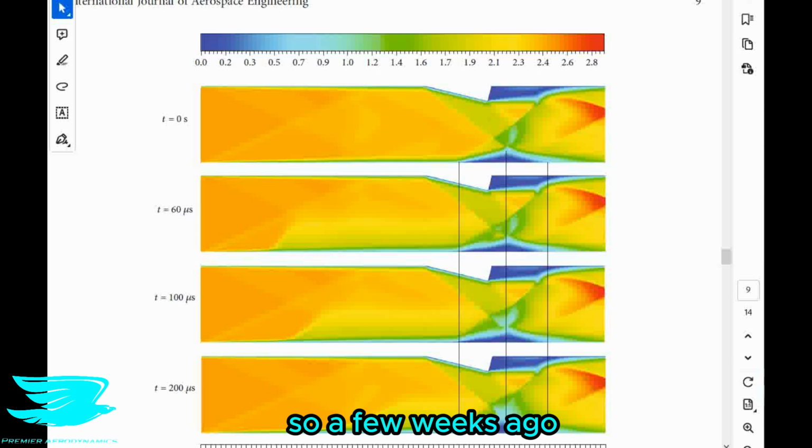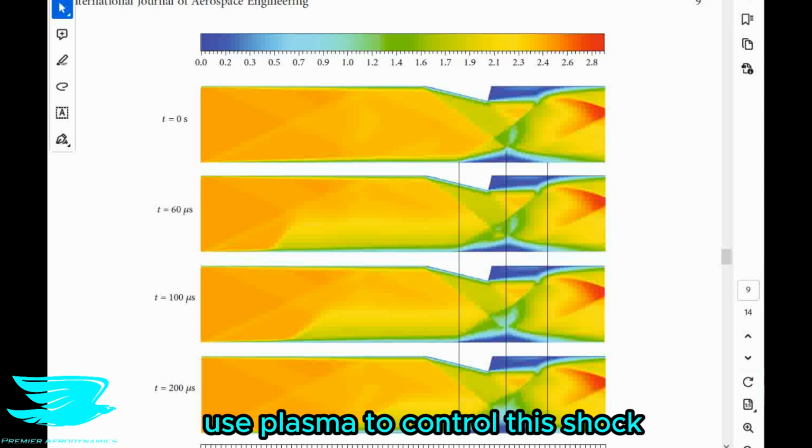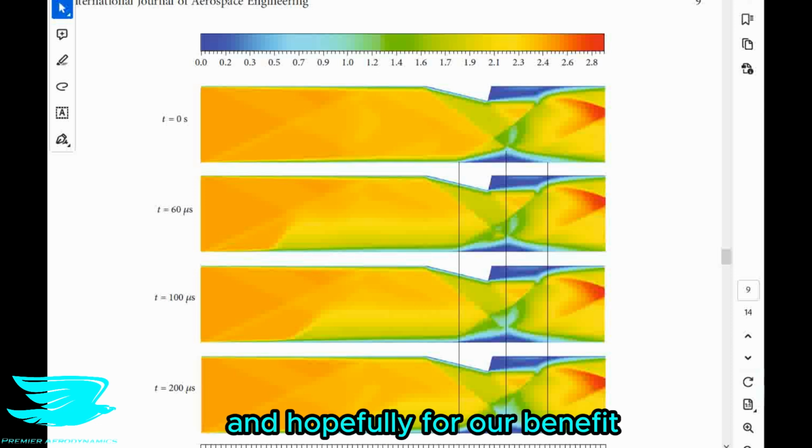So a few weeks ago, we went through using plasma generators to control the flow over a train. And that was pretty cool. We found some really cool results there. And now we're looking at how to use plasma to control this shock and hopefully for our benefit.